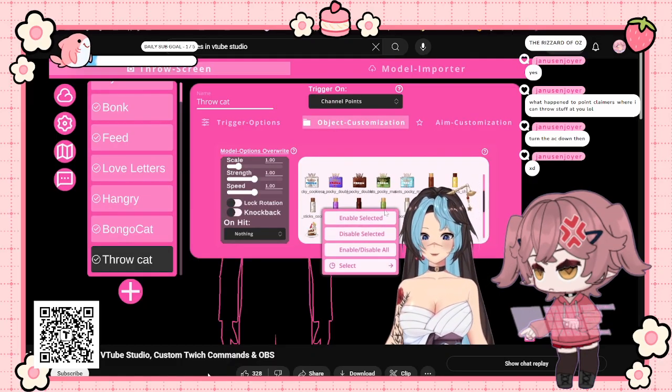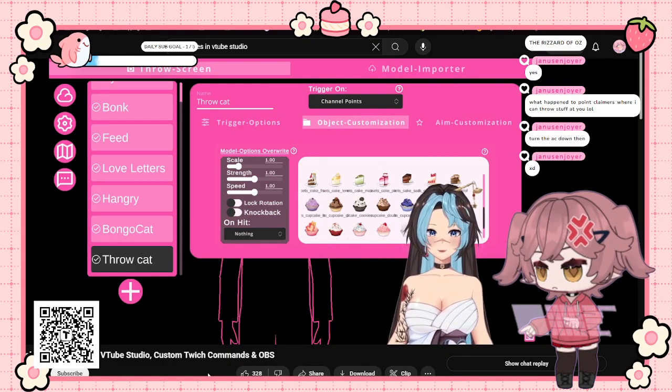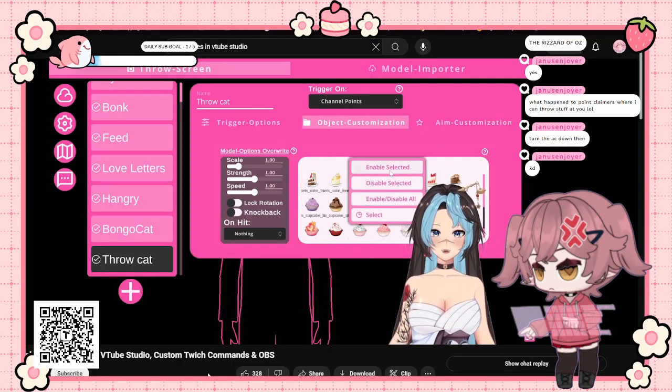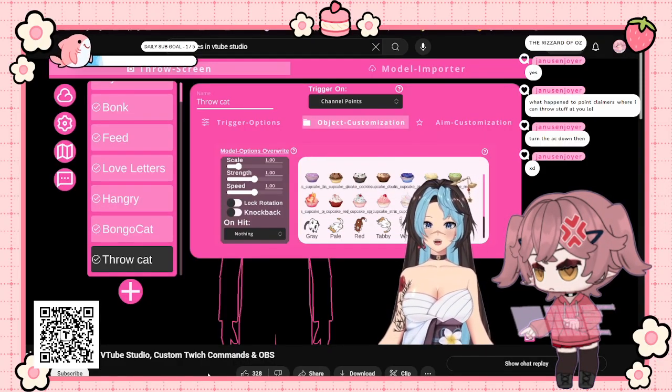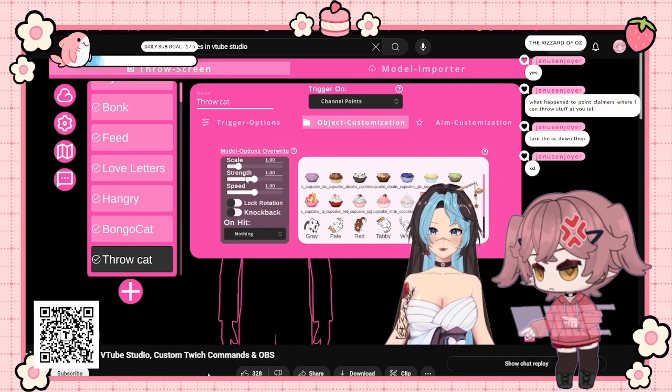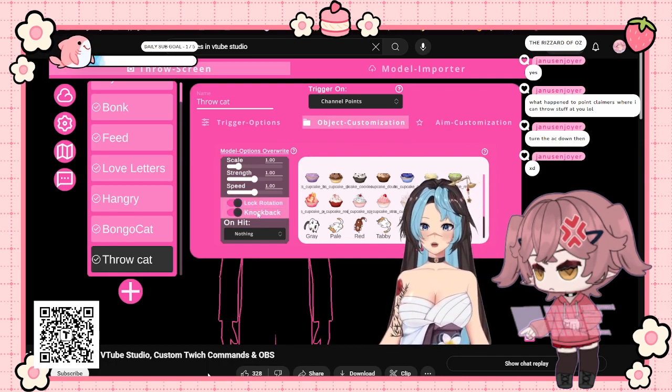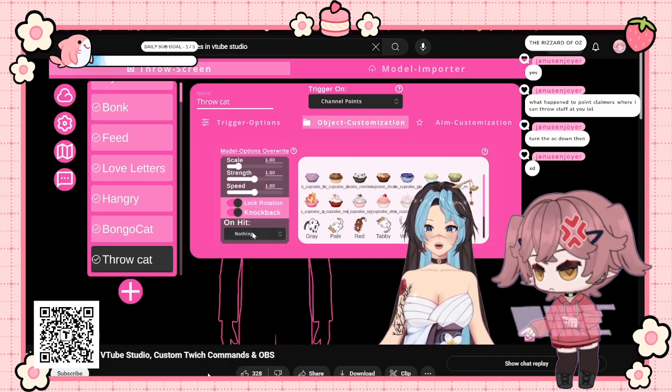If you right click, you can see all this. I'm gonna go to the cat. I'm gonna hit enable selected. So now only the cat is gonna get thrown at my face using this. I want to be knocked back when it hits me, right?